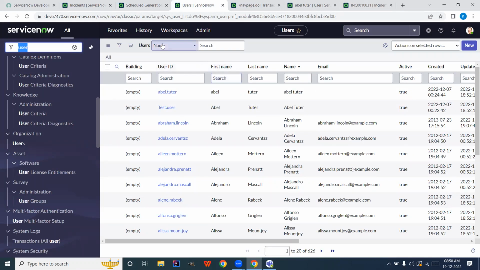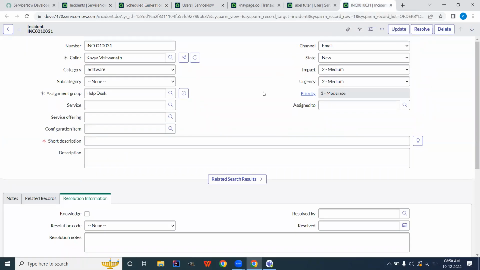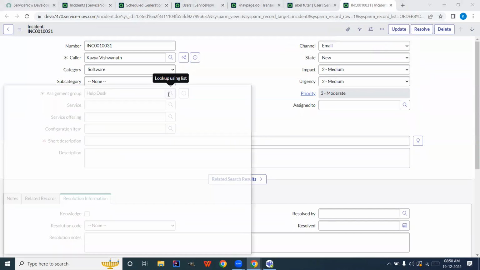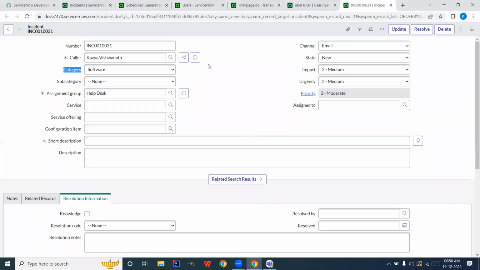For now, this is about templates. You can create multiple templates like this, and you can also generate incidents. Not just incidents, you can also generate problems and change requests. So this will be your assignment for today: every day at 8 a.m., a change request should be created and assigned to App Engine admins, and all the mandatory fields should be filled. Let me just go and check.